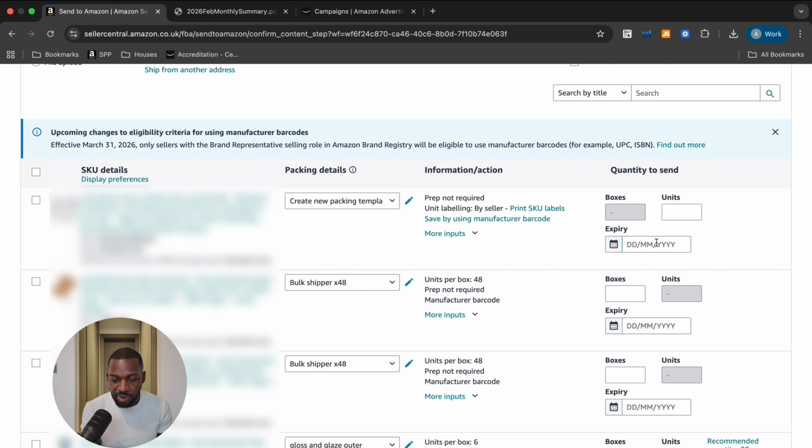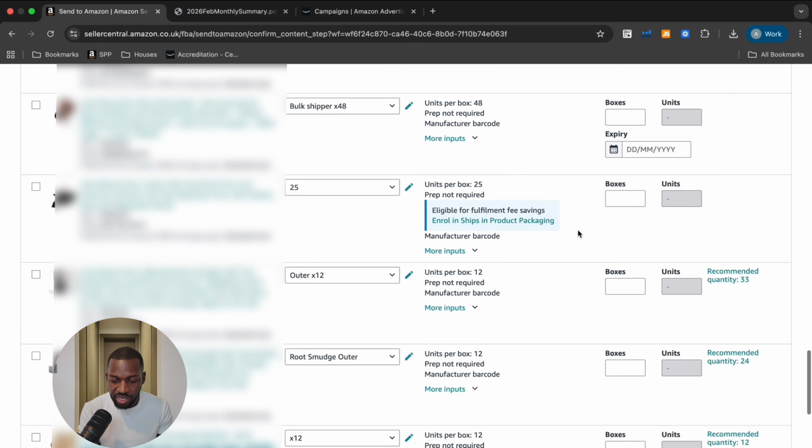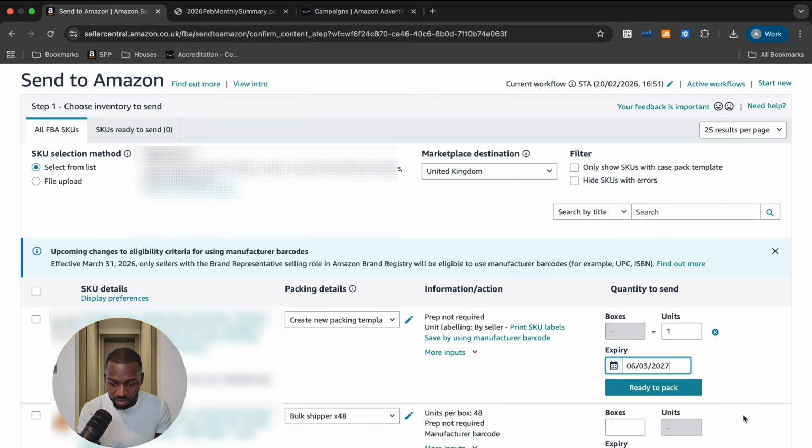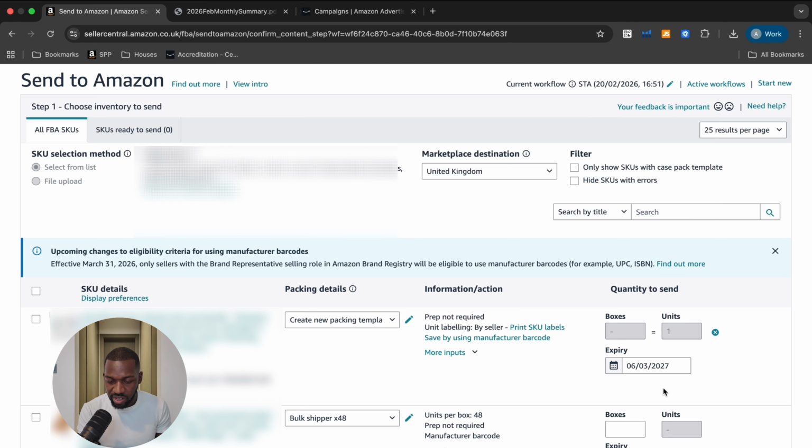Now this item is an expiry item, so it has an expiry date here and here. You can use your manufacturer barcode when you're shipping to Amazon, if you have those available once you're brand registered as well. If not, then you use Amazon's barcode, which is the FNSKU code. But yeah, all easy peasy. Once you've put in your items here, you just click ready to pack.